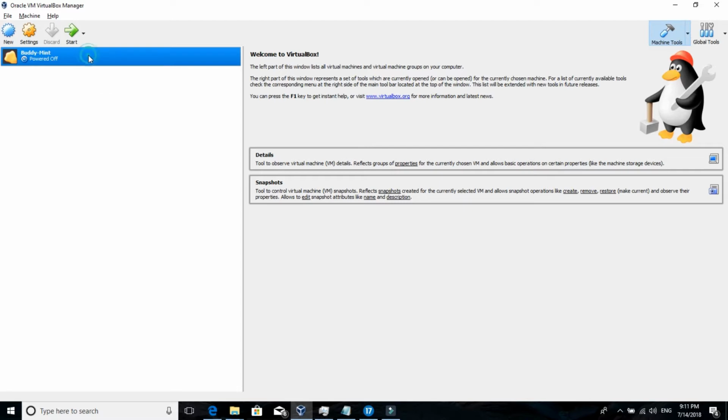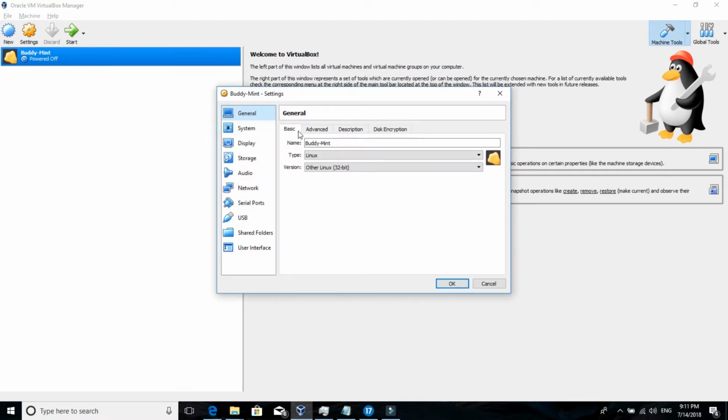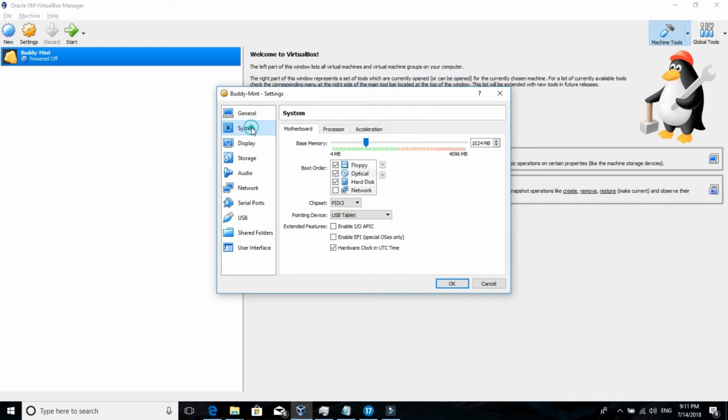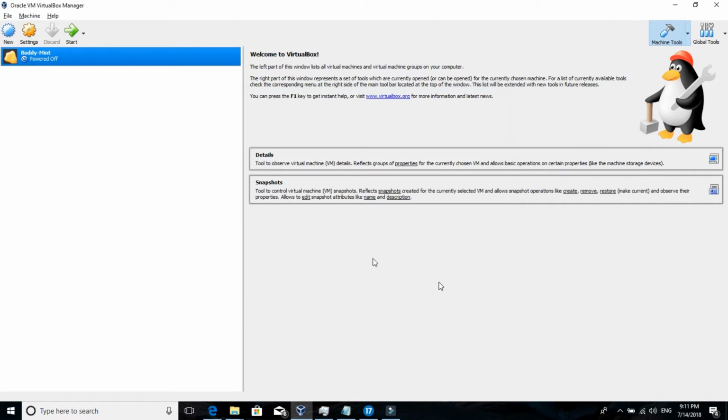And one more thing we have to do before opening this virtual machine, click on settings once again. Not in the general tab, let's go to the system tab, and in the system tab there is a processor tab. Make sure you check mark this enable PAE/NX, it's important, otherwise you will encounter an error. Click OK, you are done.